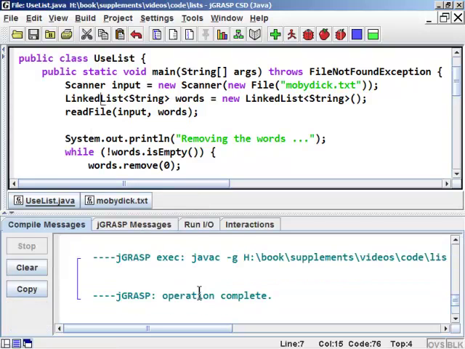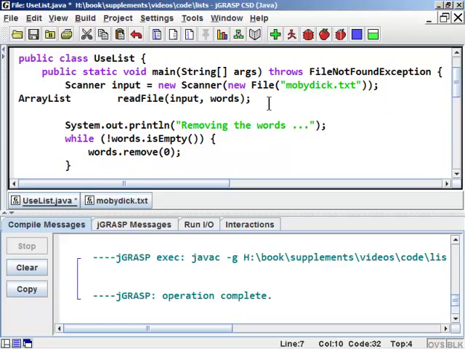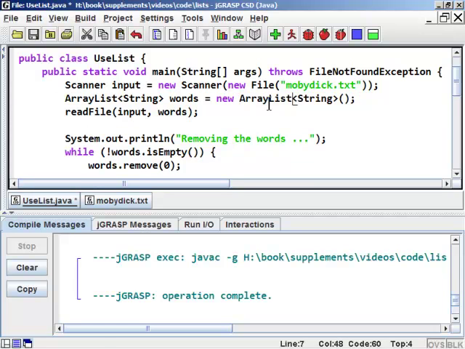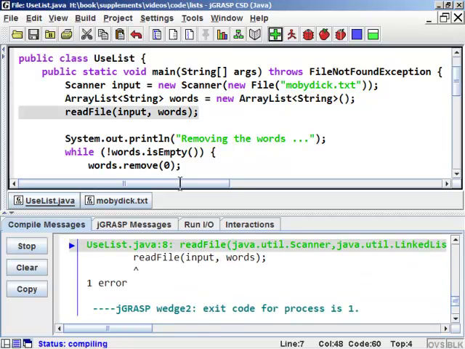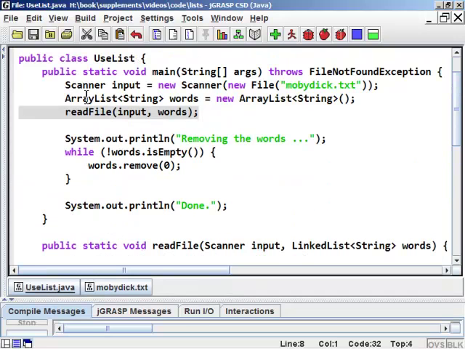Now, if I declare this the way I had it before, and I compile it, everything should be fine, but then maybe I decide I want to test it with an array list. So I say array list equals a new array list. There we go. If I change it to array list, now the code doesn't compile anymore because the read file method says that it needs to use a linked list, and the main method is using an array list, not a linked list.